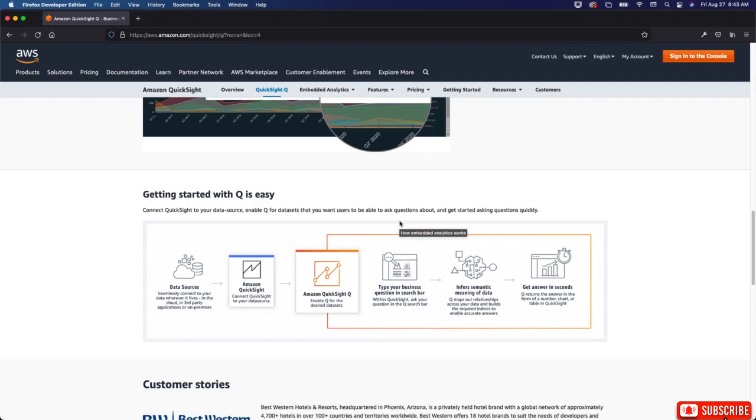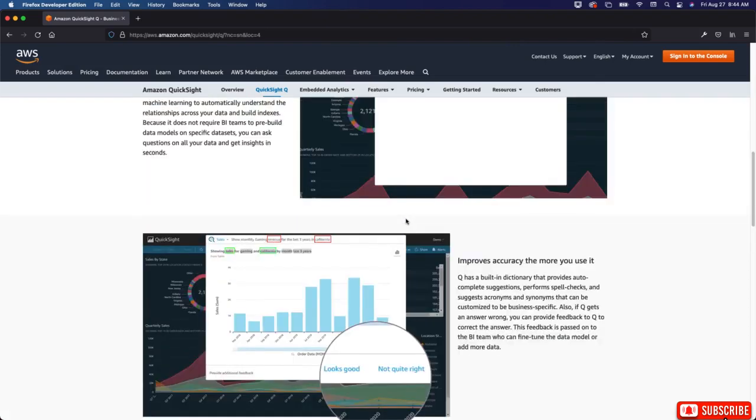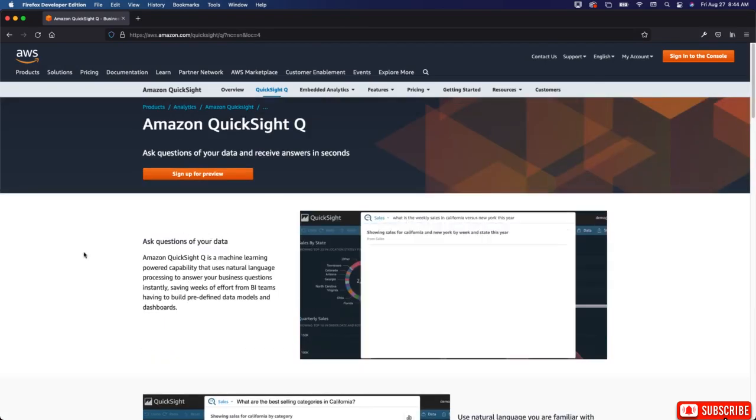Think of QuickSight Q like Siri on an Apple device, or Alexa on Amazon. That's basically what it is, but it's for your data. So you can ask it a question and say, hey, how did I do here, or what did I do there? And then it will look for it, find it, and give you the data instantly, and you're ready to go. So that is Amazon QuickSight Q.